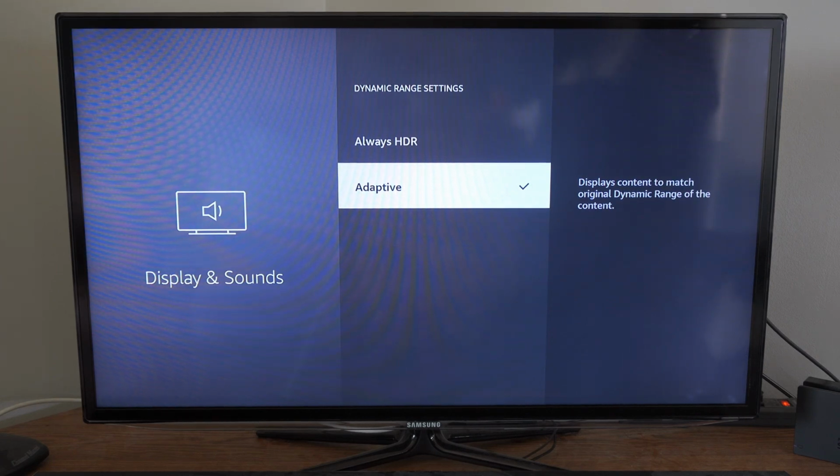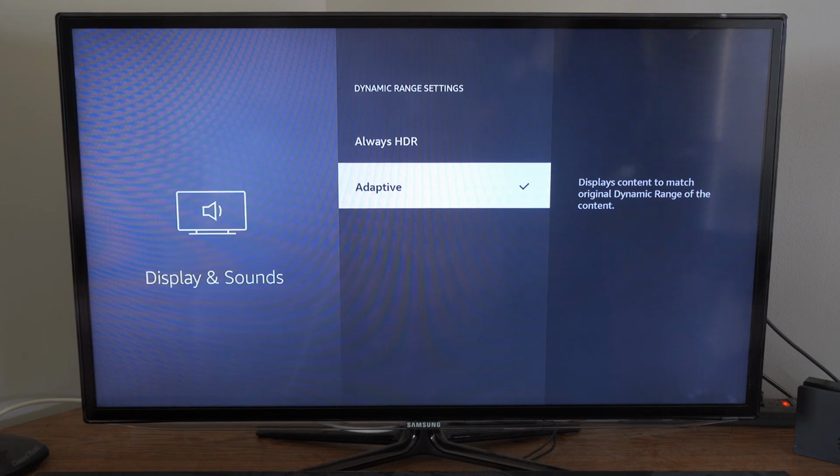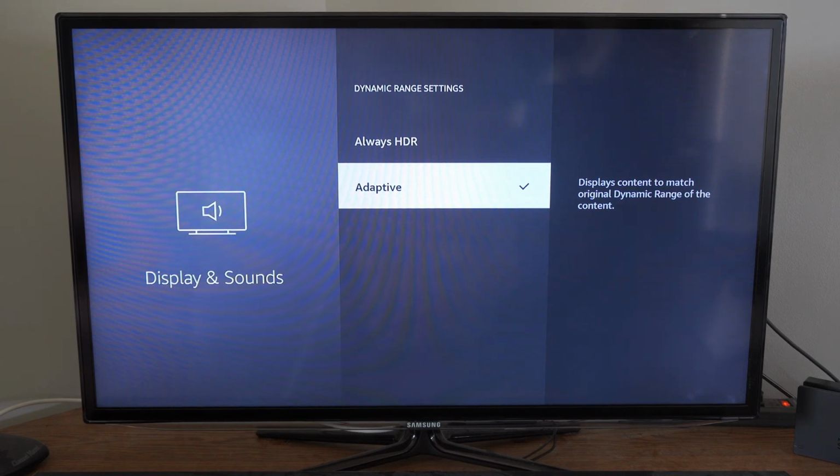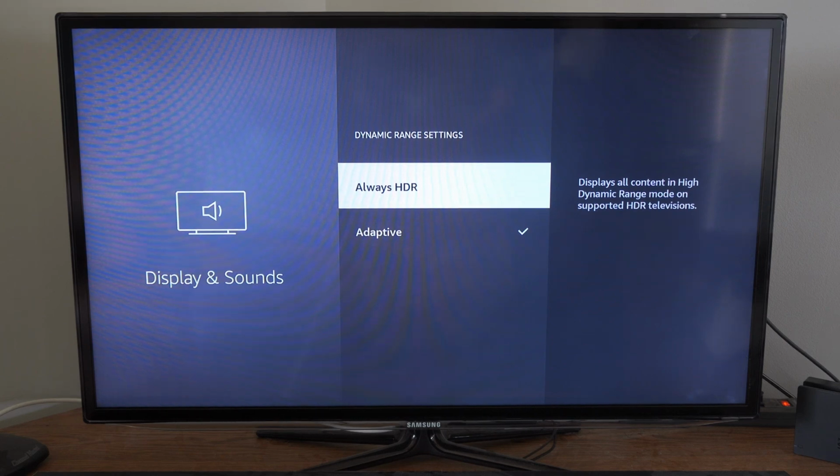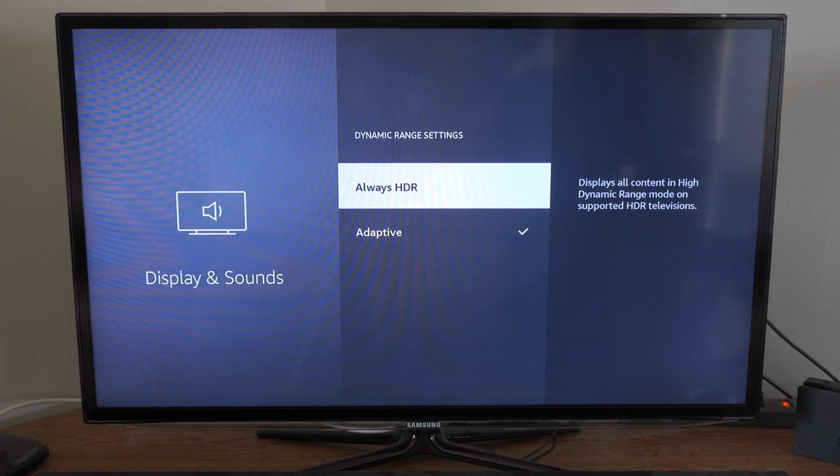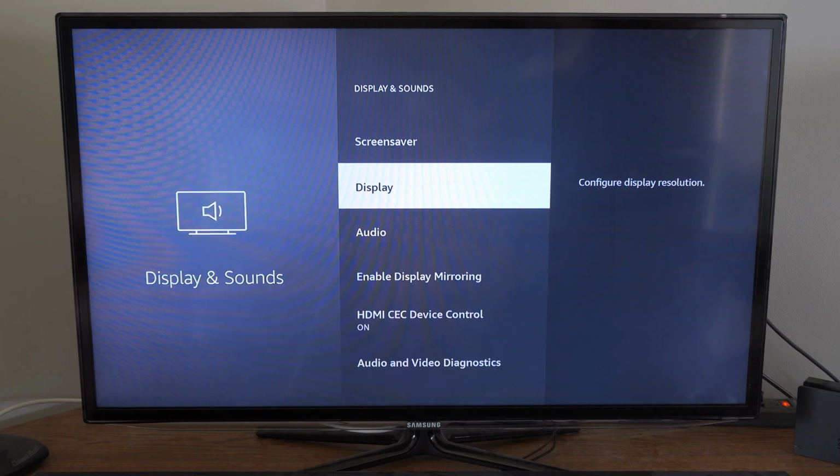I suggest going to adaptive right here. It displays content to match the original dynamic range of the content. So if the app you're using doesn't have HDR and you have always HDR on, this is the reason this may be happening. So try one of those two settings.